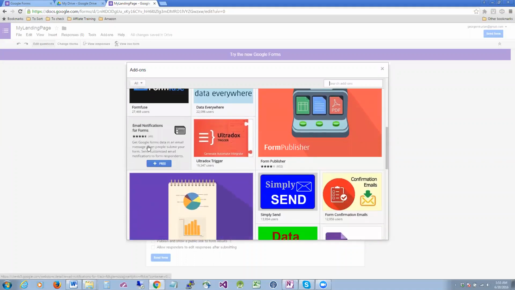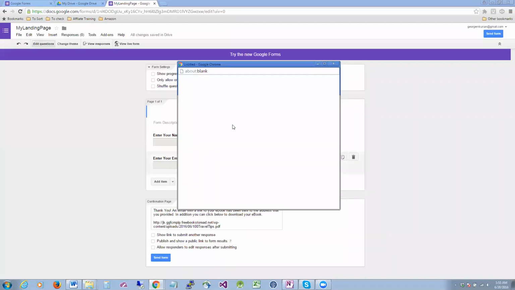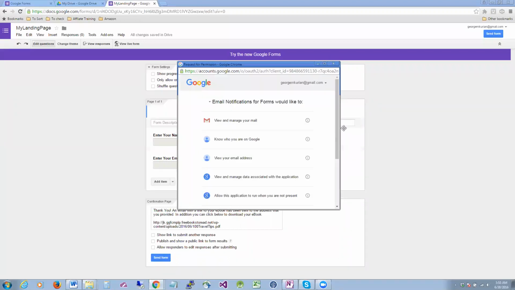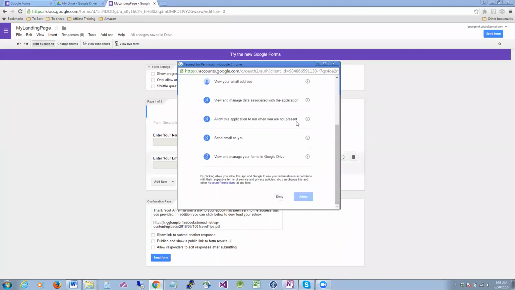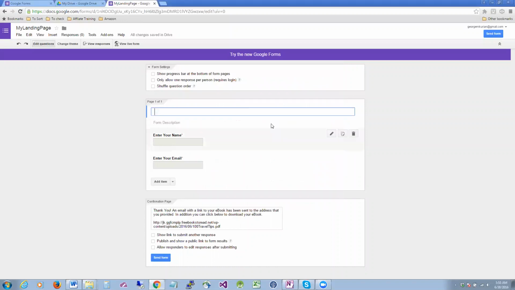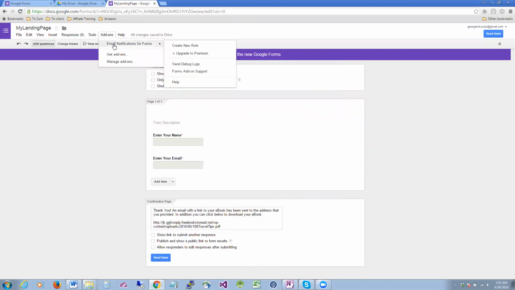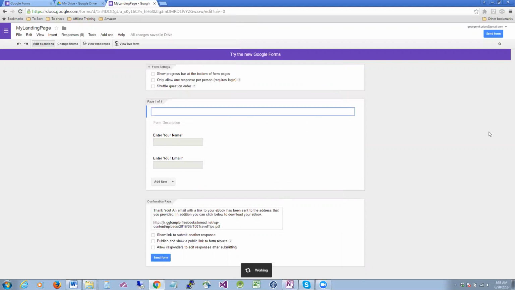Okay. So here it is. Click on that. Allow it to do all those things. Now it will be coming here. Just a second, it's still installing. Yeah, it has come. Now you can see once it has come, it will be under the add-on menu like email notification for forms. Here what you need to do is click on create new rule.